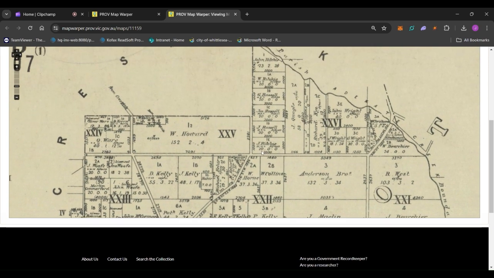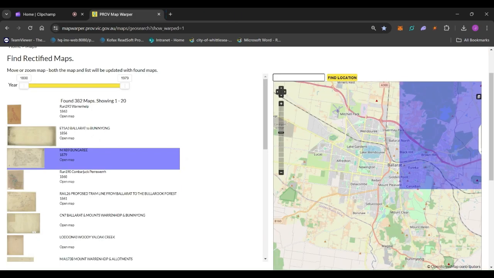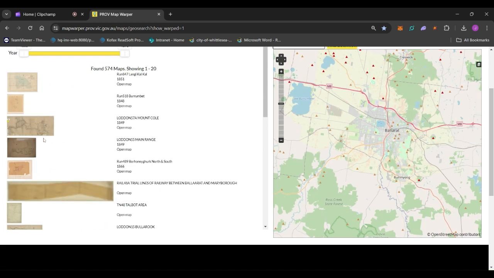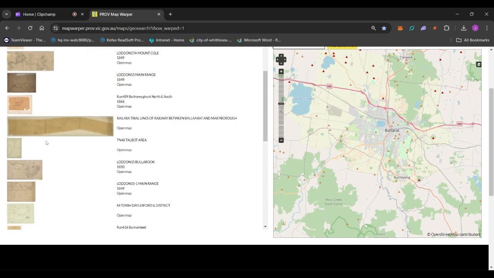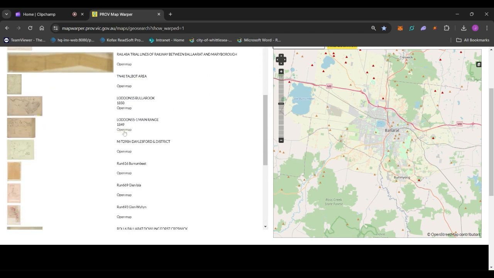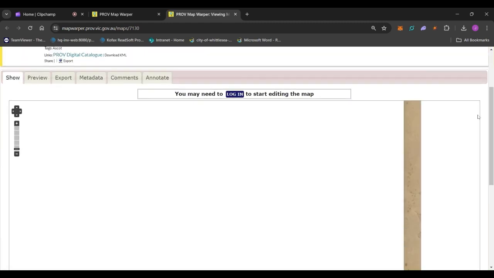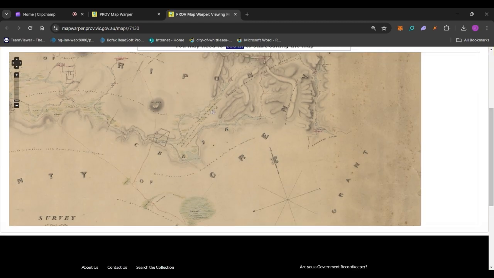So pretty detailed map there. That's a pretty cool one. We'll find another one, maybe something a bit more older. So this one says 1849. Not much on the map, but you can just see how much detail went into the map.